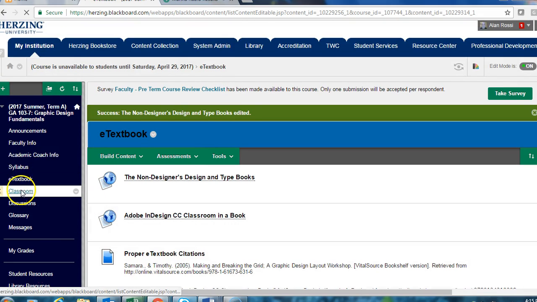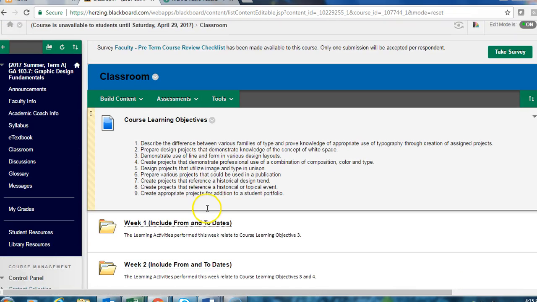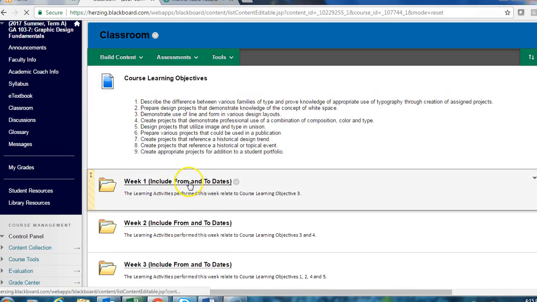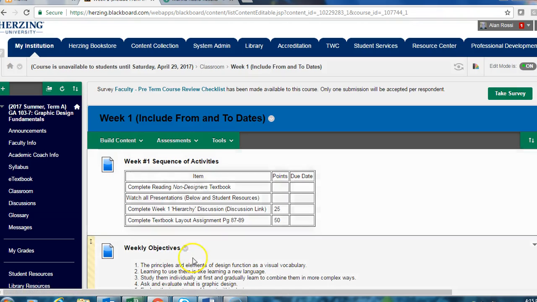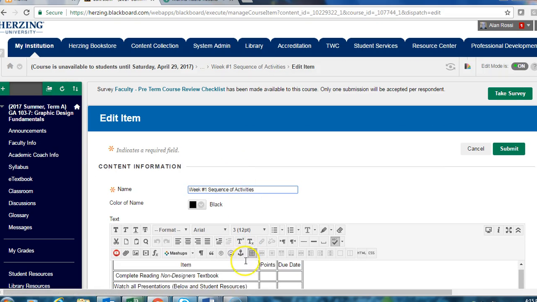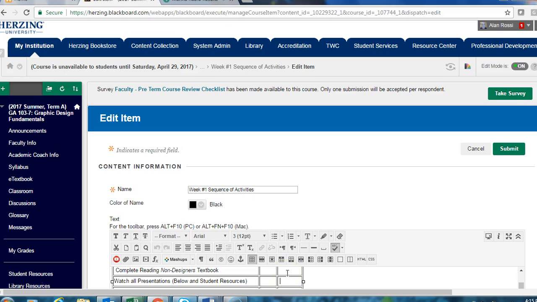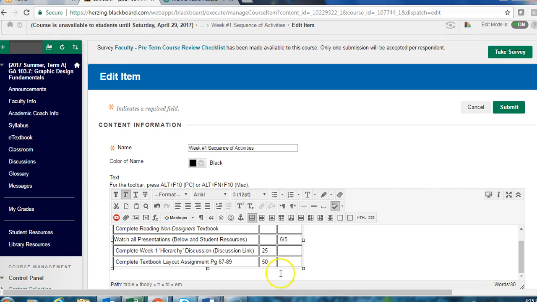And we're almost done, believe it or not. You're going to go to Classroom, and you're going to put in your dates here. You have due dates that go onto this table, and you just type them in here. For each area that has a due date, just type in the proper due date and hit Submit.